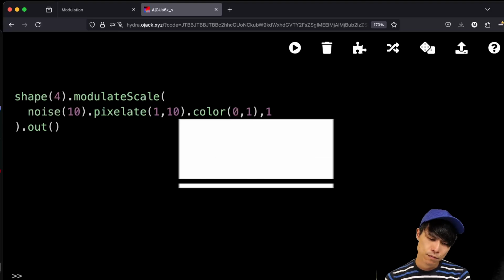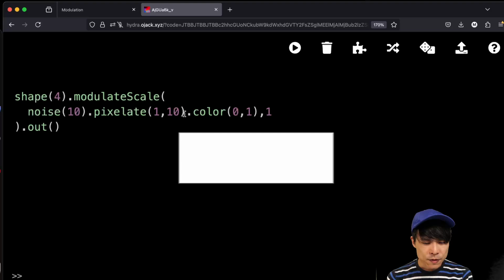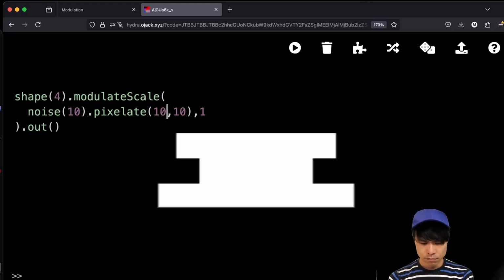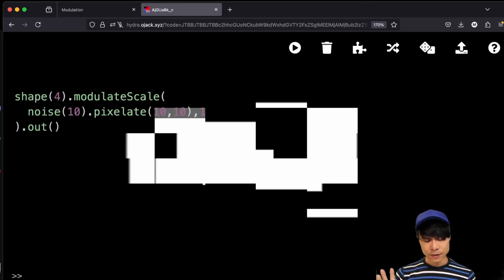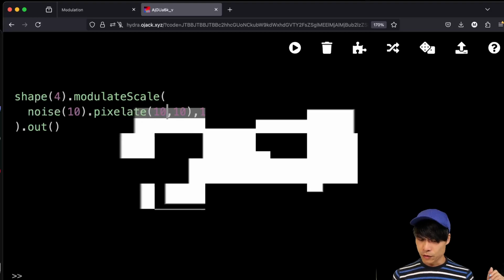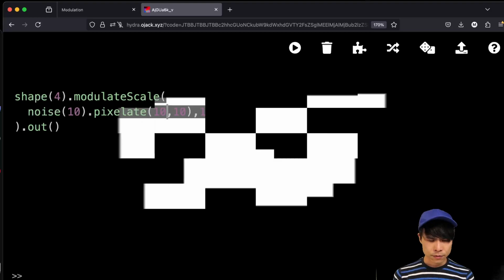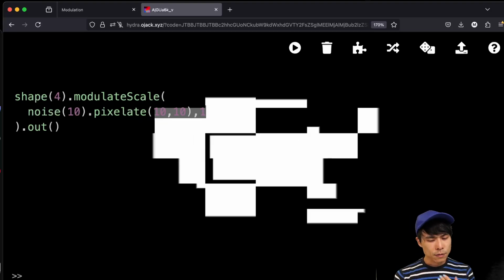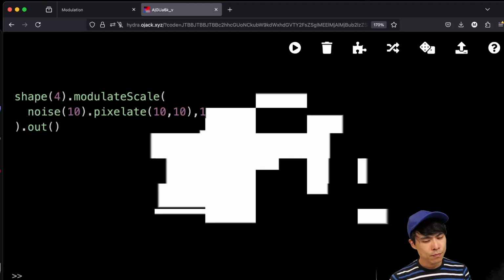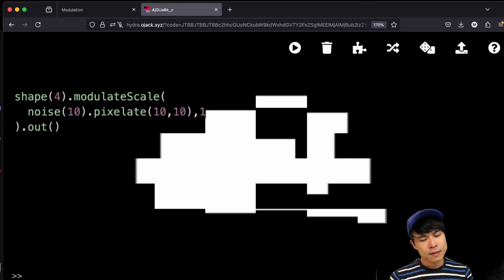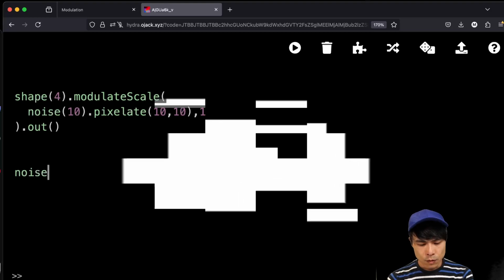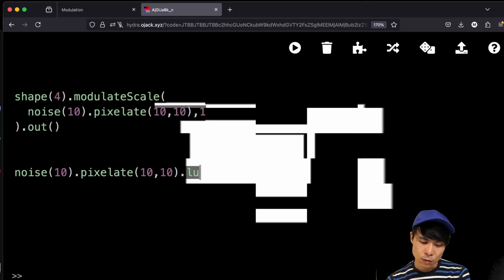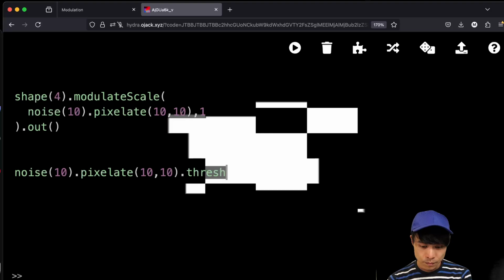What if I do this? Okay, it doesn't really make sense. But anyway, you get the idea, and then what if I do this? Then it becomes a more geometric pattern, which is also quite interesting. You might want this, right? And it's not something easily achievable with other functions. I mean, it may look a little bit like noise, 10, pixelate, 10, 10, and luma, or maybe thresh.